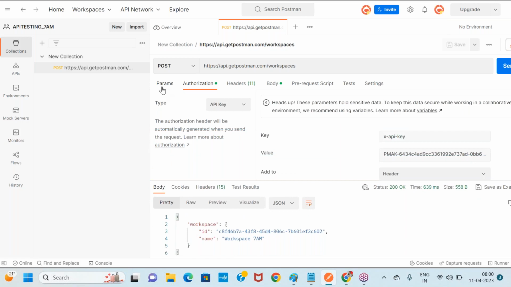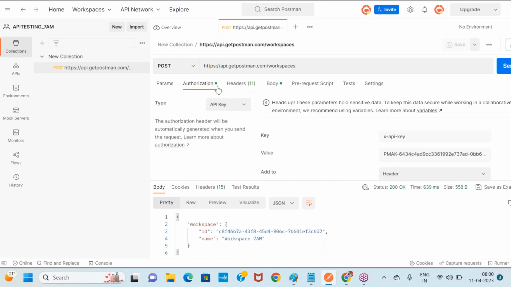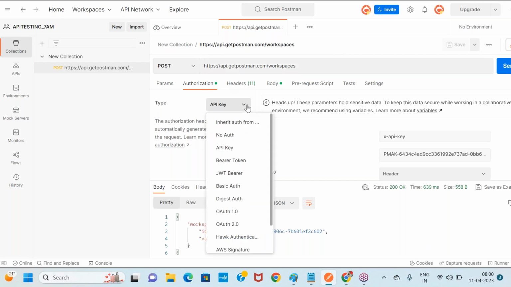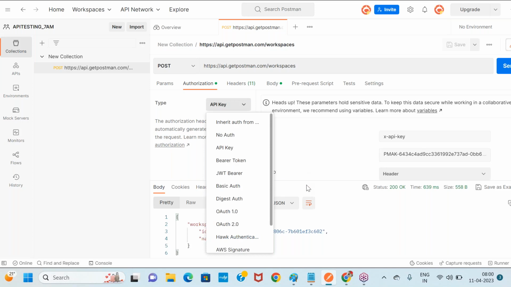Authorization is nothing but this: whenever we are working on services, different services make use of different authorization types. For example, these Postman services are using the authorization type of an API key. If you take GitHub APIs, they are using OAuth.